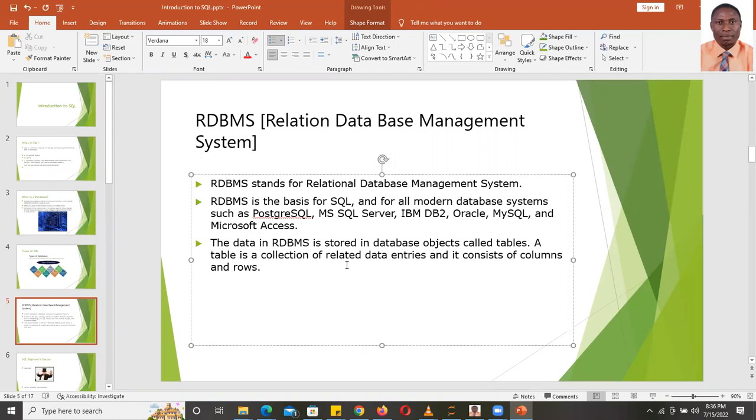Then we have MS SQL Server, that is Microsoft SQL Server. Then we have IBM DB2, Oracle, MySQL, Microsoft Access, SQLite, and so on. The data in our DBMS is stored in database objects called tables.